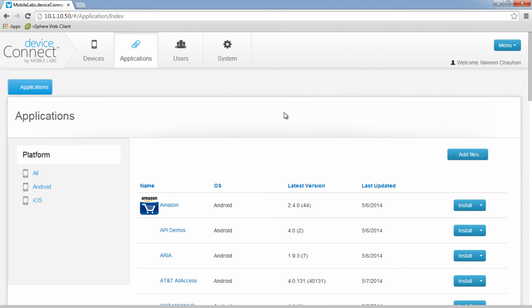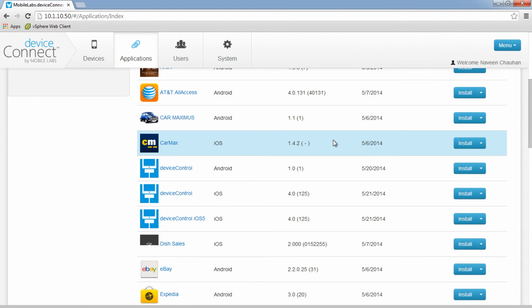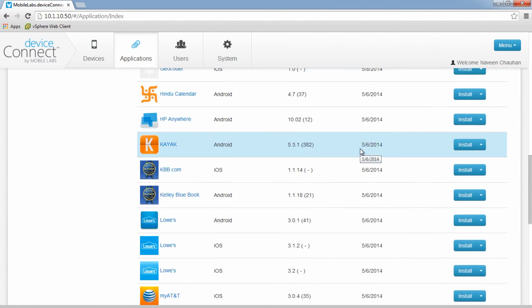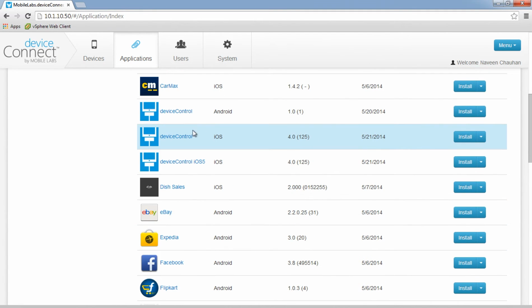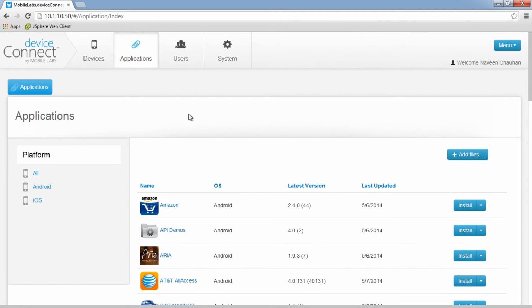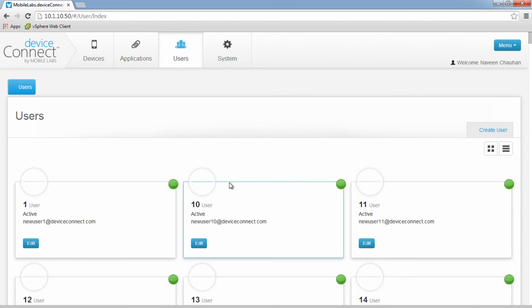This is the applications tab where we can upload applications we want to test. deviceConnect will automatically inject our agent into the applications, and then we'll be able to connect to these apps. We can also create users. Currently we support 2 kinds of users. One is the admin, another one is the tester. Admin has the full access to all the deviceConnect features. Testers have access to only devices and applications.